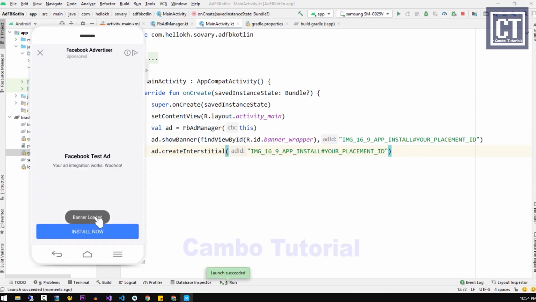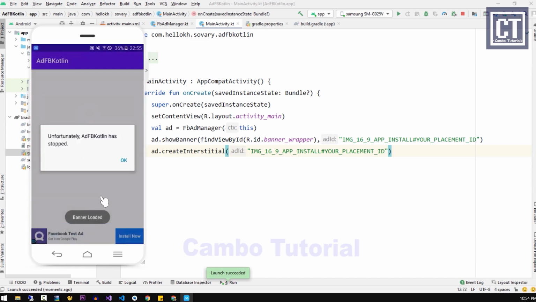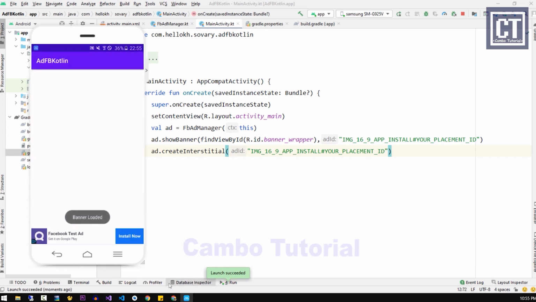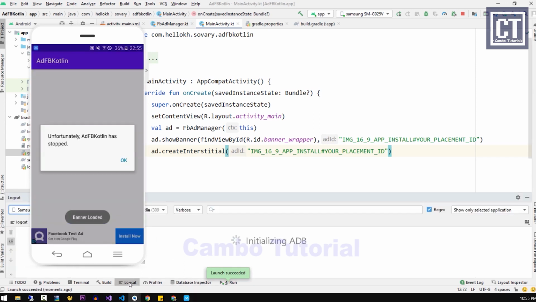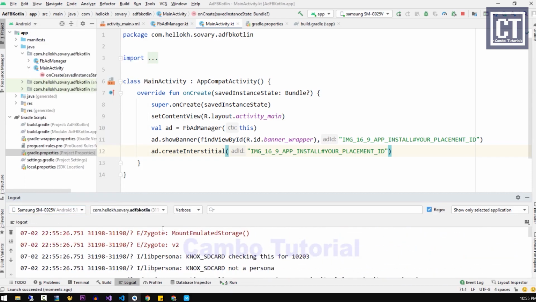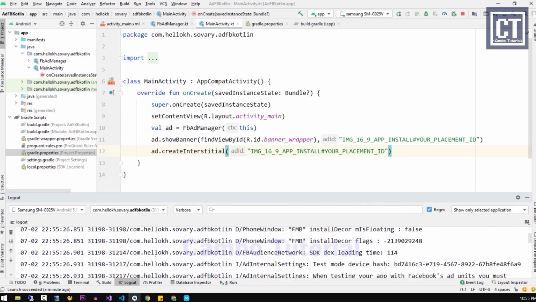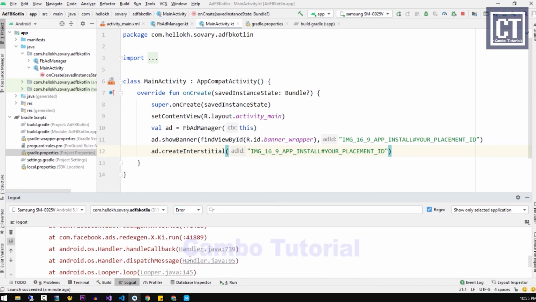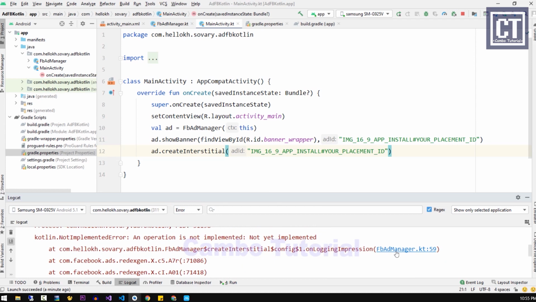We can see the banner message. Oops, it's got an error. Okay. Actually, at the moment we can see the full screen ad is displayed. It means that it worked fine, but maybe we have not implemented it properly. Let's go to the error log to see what's going on. And we're going to change this to error, so that it's going to filter only the error stack trace.